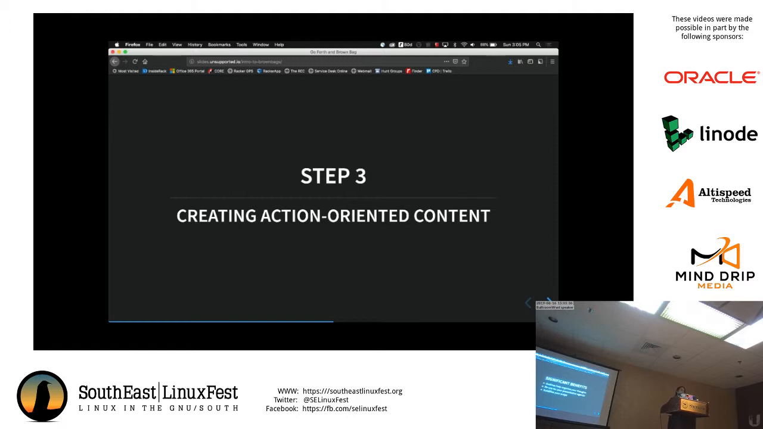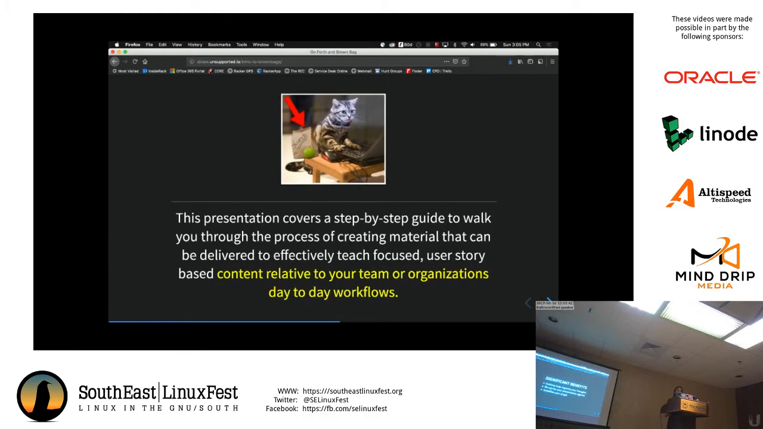So that takes us to step 3, creating action-oriented content. So just to kind of go back to the objective here, because we kind of have gone on a path, but I really want to focus on creating content that's relative to your team or organization's day-to-day workflows, and there are certain things that you can do that really encourage that kind of content and that really are suited for that content to be effective.